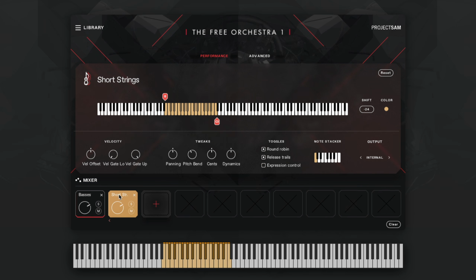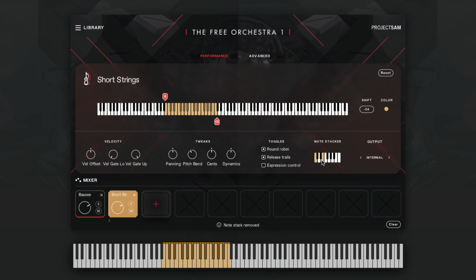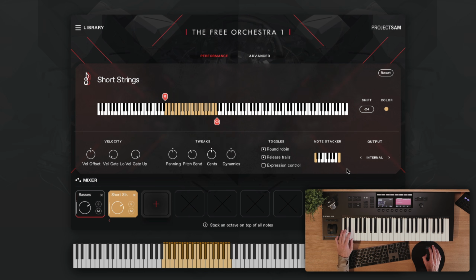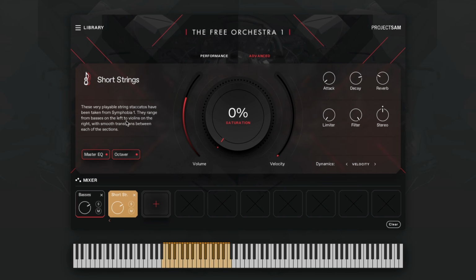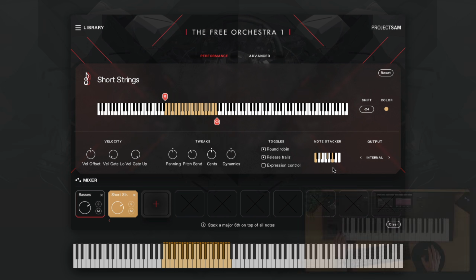Another cool little feature in the advanced view is the note stacker. By clicking the little keyboard here, you can add relative intervals to any notes that you play. If you enable the octave like this, the note stacker works exactly like the octave button that I showed earlier. But here you can also add any other interval. For example, you can select a diminished chord and get this cool performance.